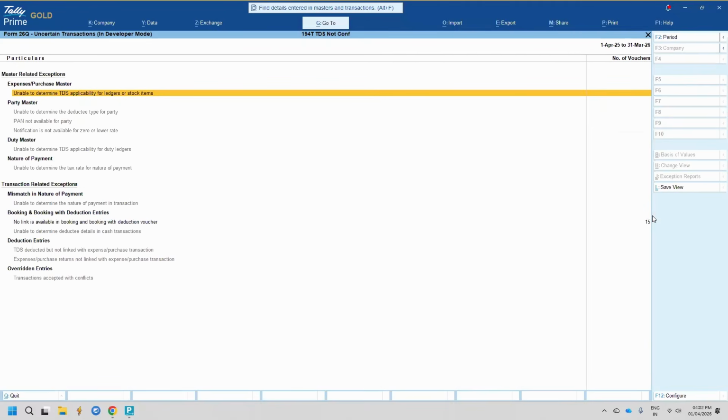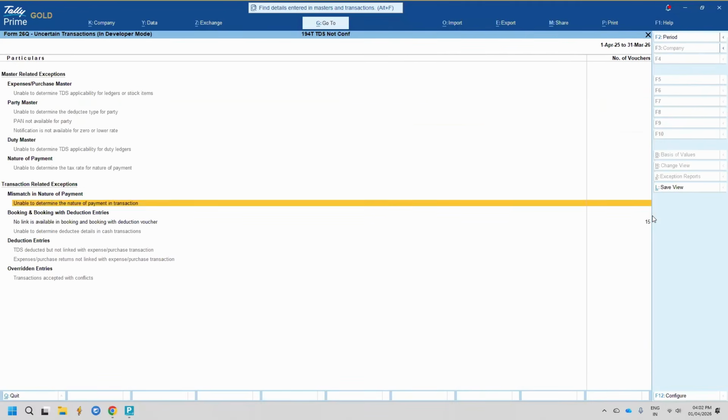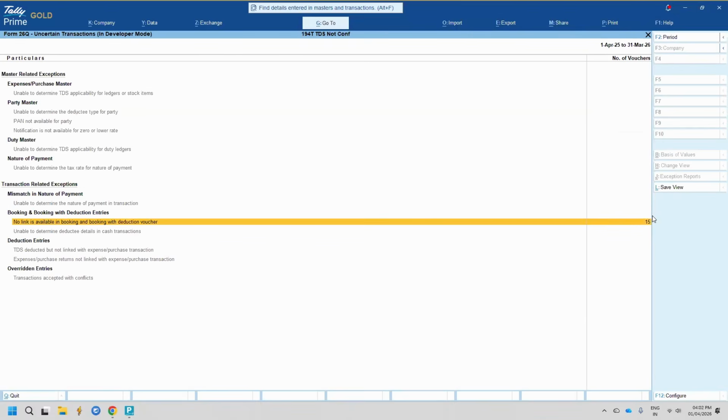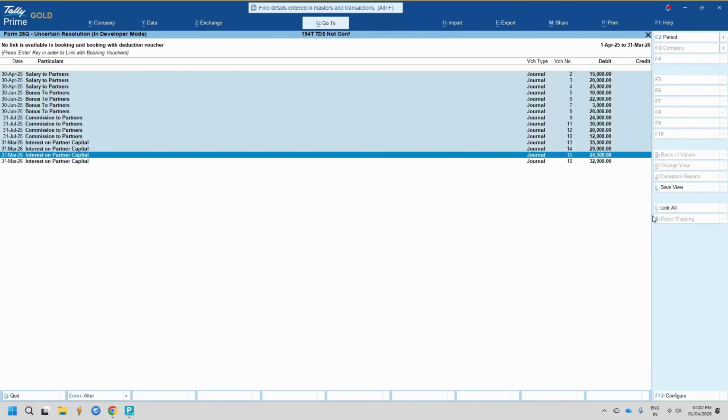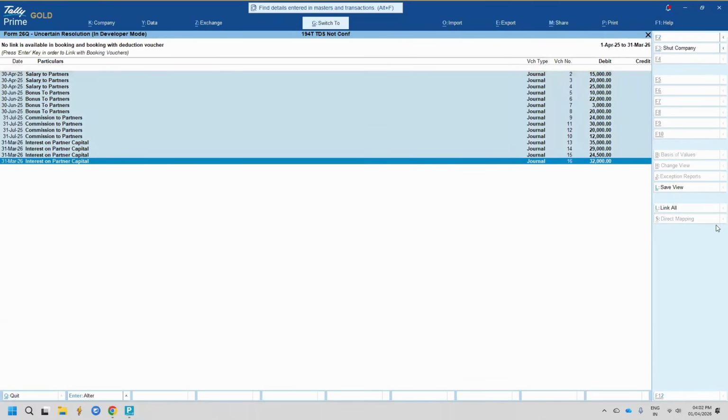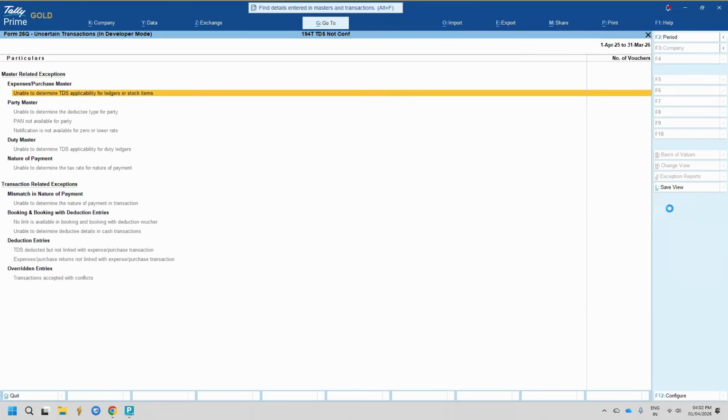Now you might be thinking, sir, do we want to do this for our client one by one? For each voucher we have to press enter and press Control A and save the voucher? The answer is no. You just have to press enter, press shift and the down button, and select all the entries, and then there is a button, link all. You have to click on this link all button.